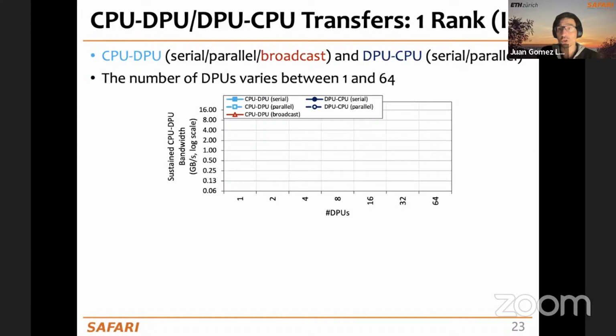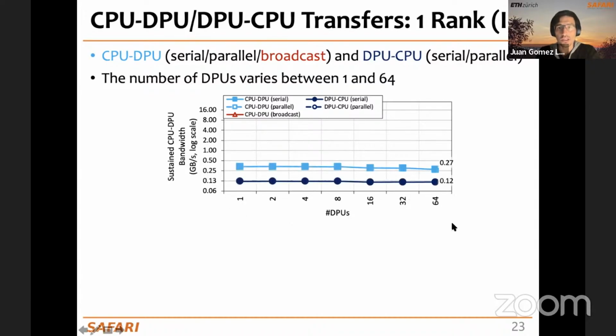Now, if we take a look at the results for one rank, here we include serial, parallel, and broadcast CPU-DPU transfers, and serial and parallel DPU-CPU transfers. Here we have a fixed size for the input array, but we change the number of DPUs from 1 to 64, as you can see on the slide. So these are the results for the serial transfers. These are CPU-DPU, and these are DPU-CPU transfers. The bandwidth is completely flat, as you can see.